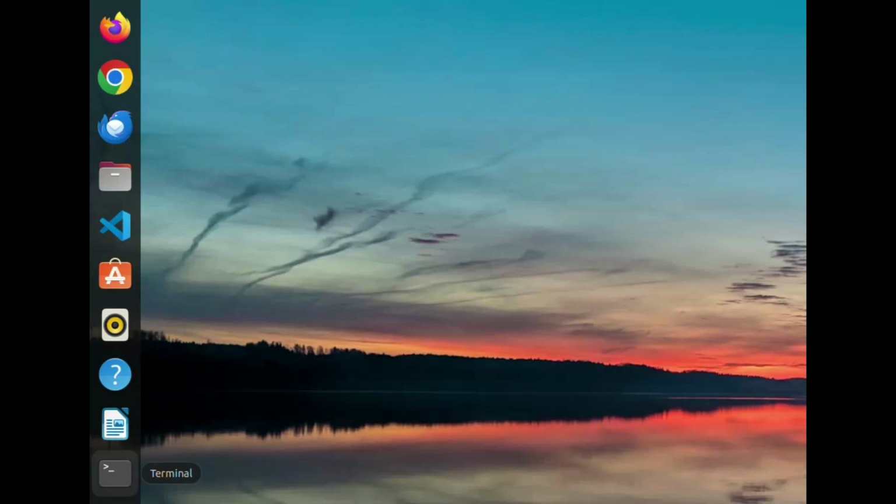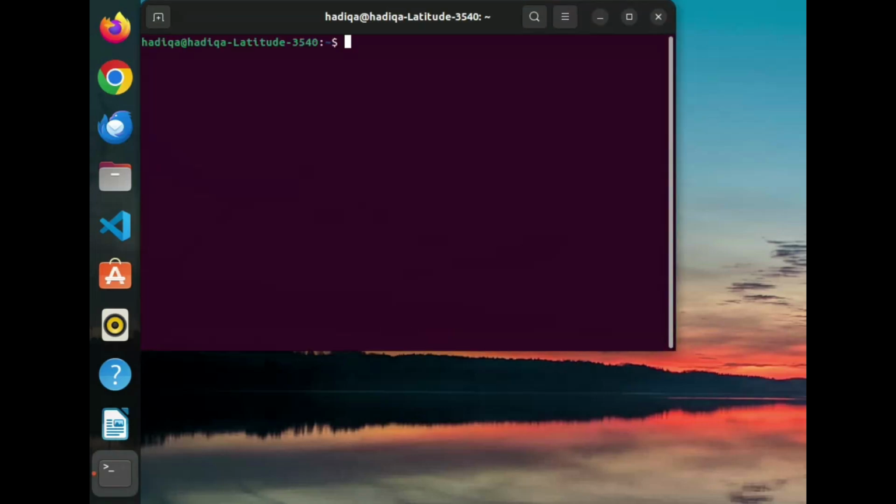Hi everyone! In this video, I'm going to show you how to install and use Google Gemini CLI, the command line tool for interacting with Gemini AI. If you're using Linux or macOS, open your terminal and type sudo npm install Google Gemini CLI. The word sudo gives administrator permission to install it globally on your system.